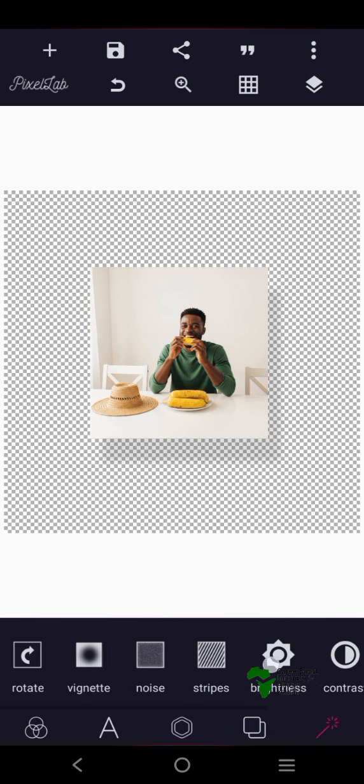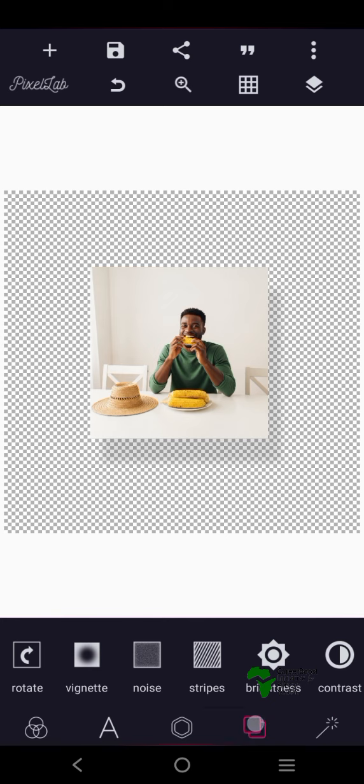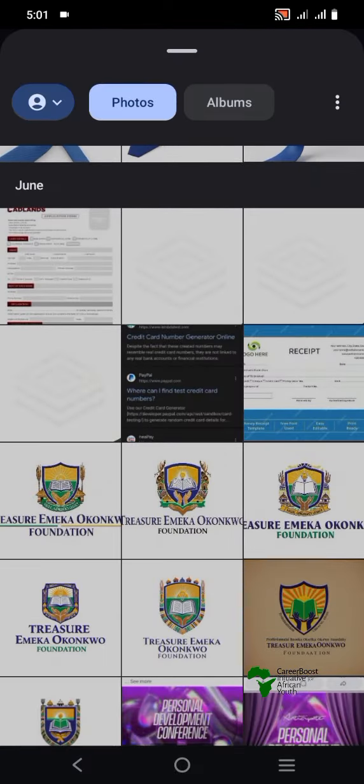And then the last one here is rotate. This one is to rotate the background. So let's get a background so that we can see how that works.